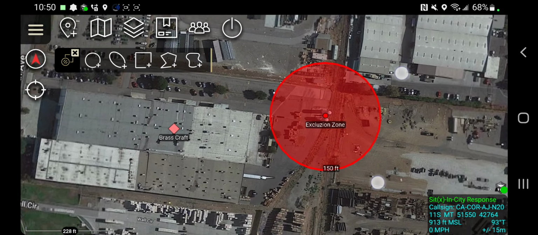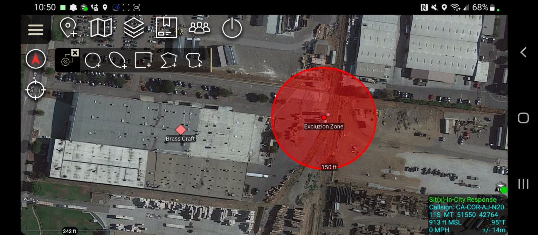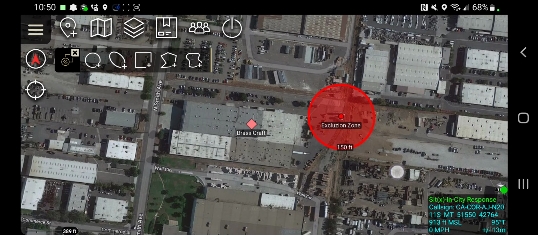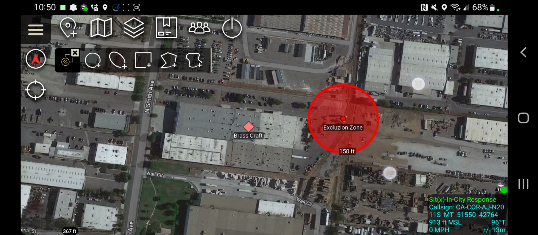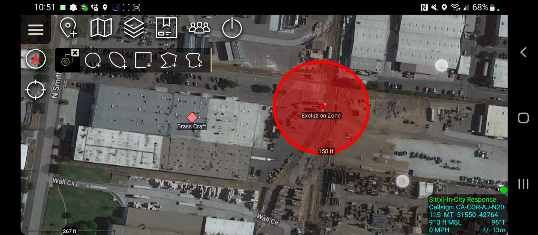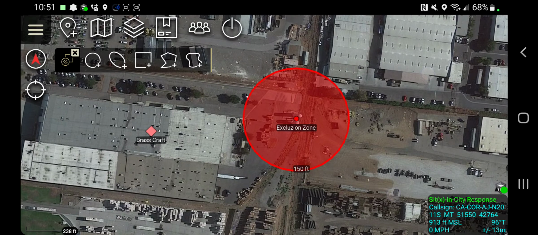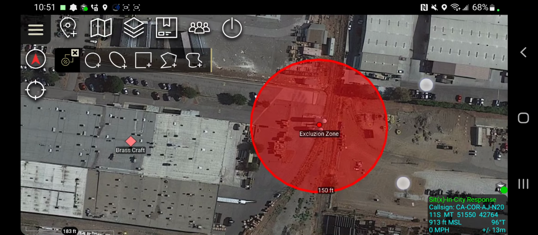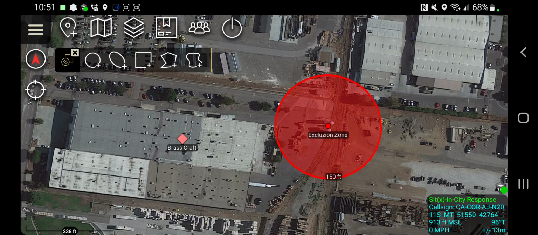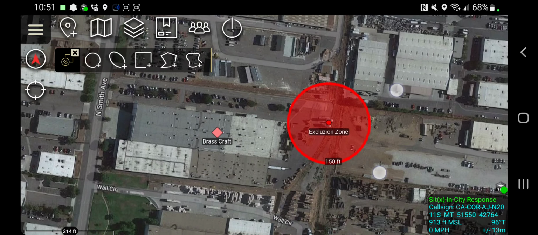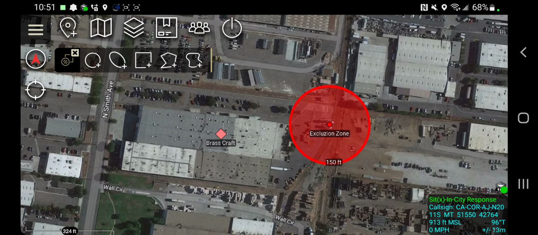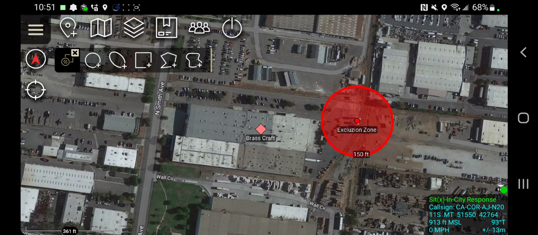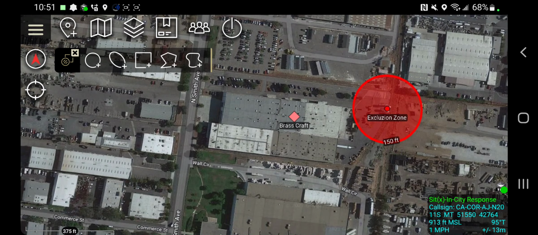The beauty of doing this in ATAK is now I can send this to other users in ATAK on my server, and everybody will be on the same page. We would be able to see other ATAK users. Well, I could even set this as a geofence to alarm me if an ATAK user went inside this exclusion zone. So that's one of the benefits of the drawing tool on a hazmat.